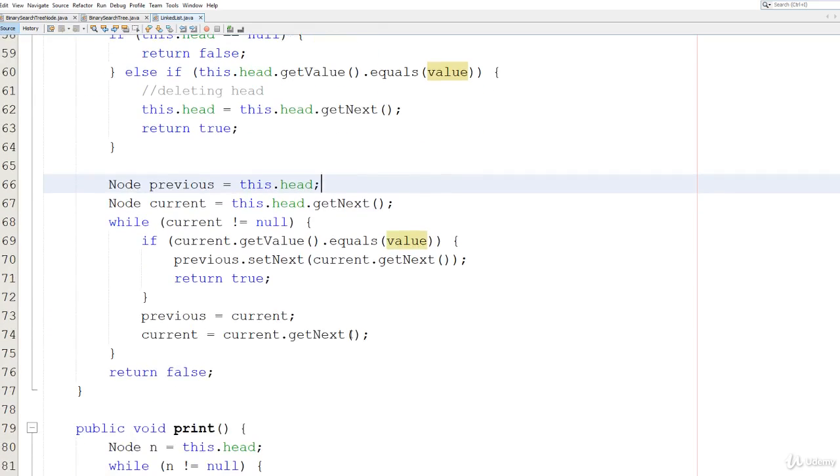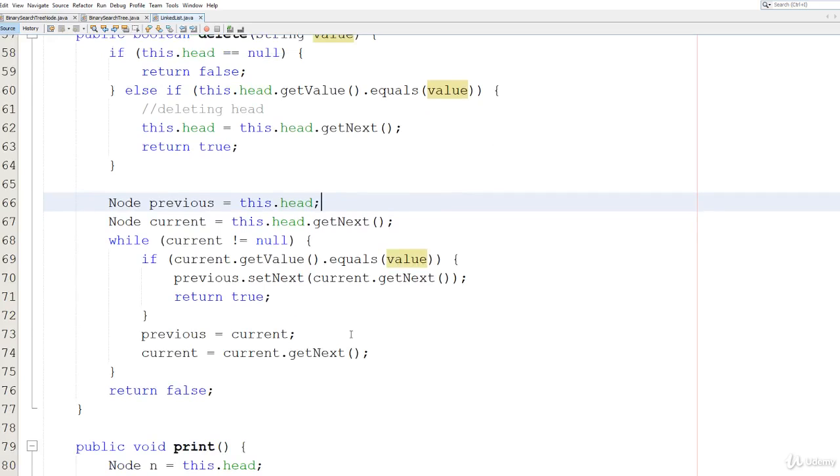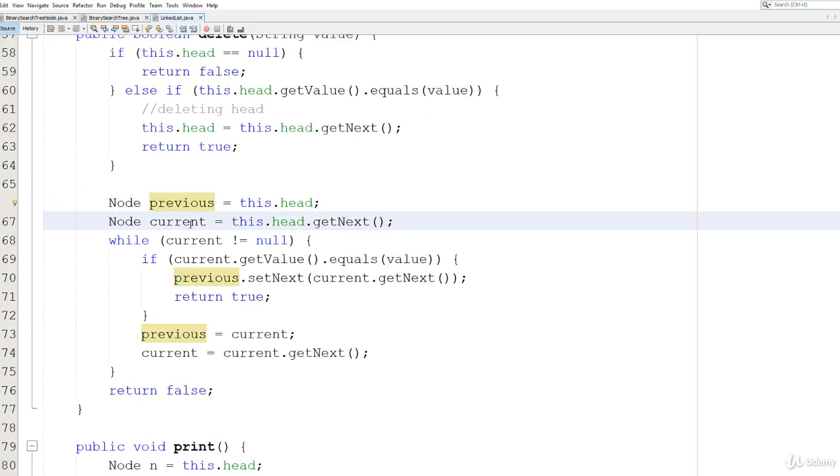And if the node is somewhere in the list, we declare two variables. Because we need to find the node that we want to delete, and we need to set the pointer from the node in front to the node behind. So it is pretty much the same trick as in the binary tree, where we kept the parent node. Here we have the previous node. And we start with the second node, in other words, the node that our current head is pointing to.